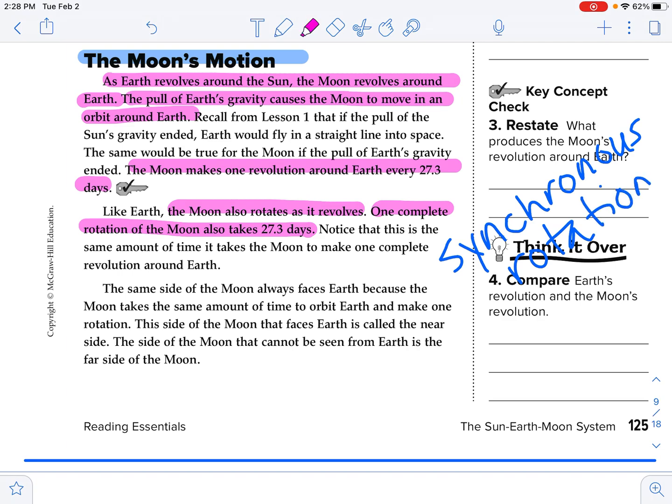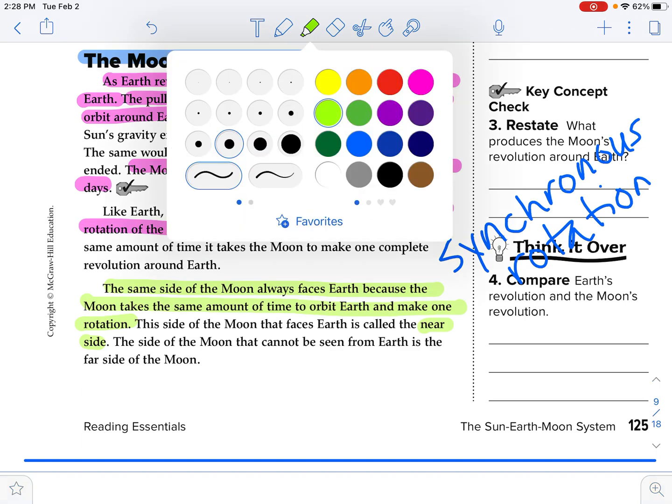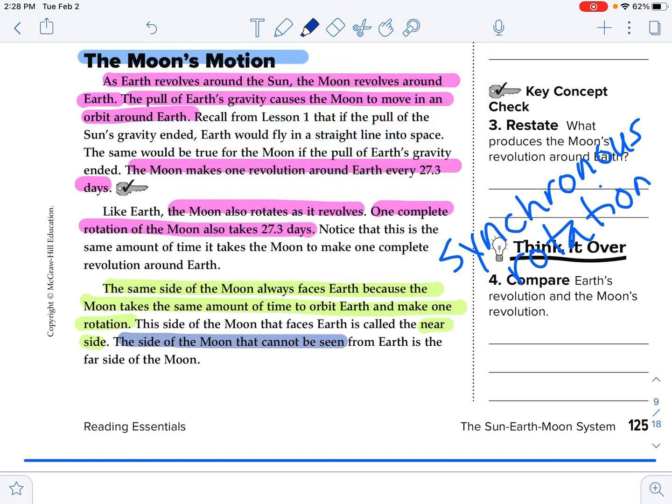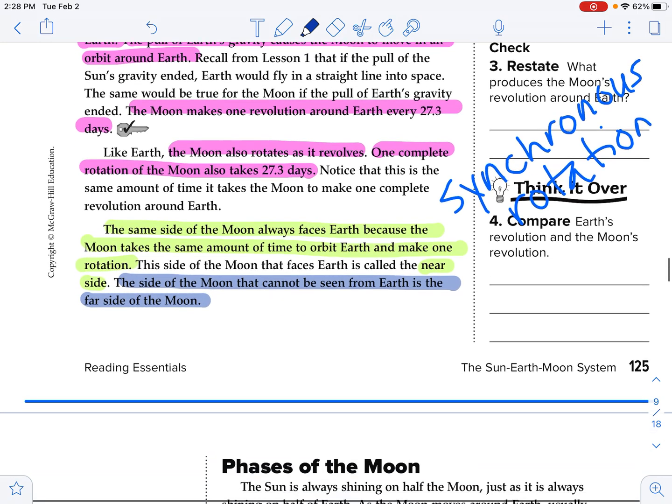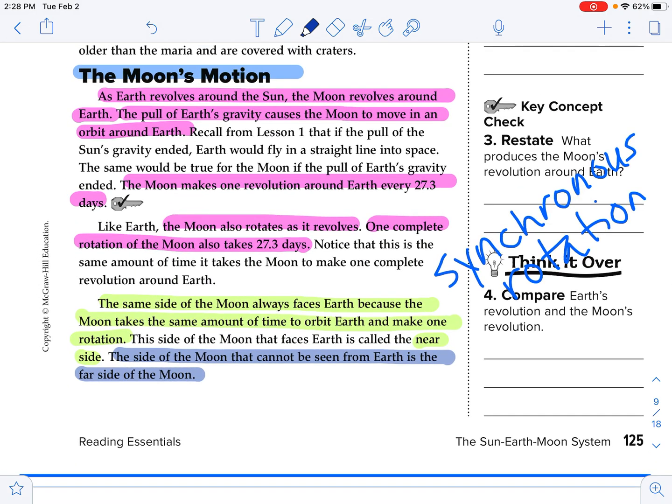Okay, the same side, let's switch this, get a new color. The same side of the moon always faces Earth because the moon takes the same amount of time to orbit Earth and make one rotation. This side of the moon that faces the Earth is called the near side. The side of the moon that cannot be seen from Earth is the far side. So let's change and mark that. The side of the moon that cannot be seen from Earth is the far side of the moon. Okay? All right. So then that ends that.